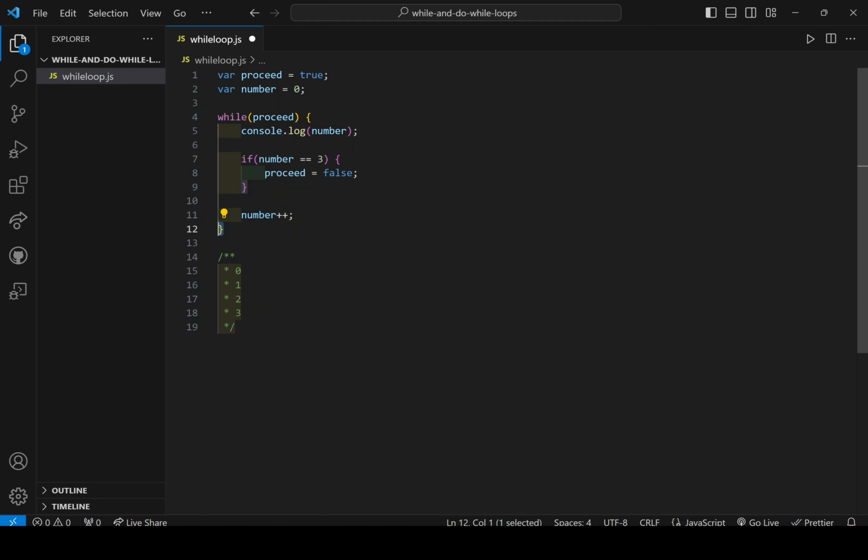And when we go back to the bottom of the while loop and it goes back to the top, does proceed allow us to keep going? No, because it is false. So if it is false, we will break out of the while loop.